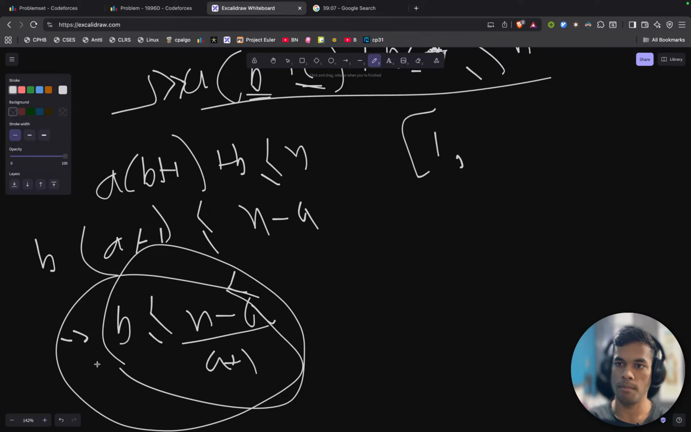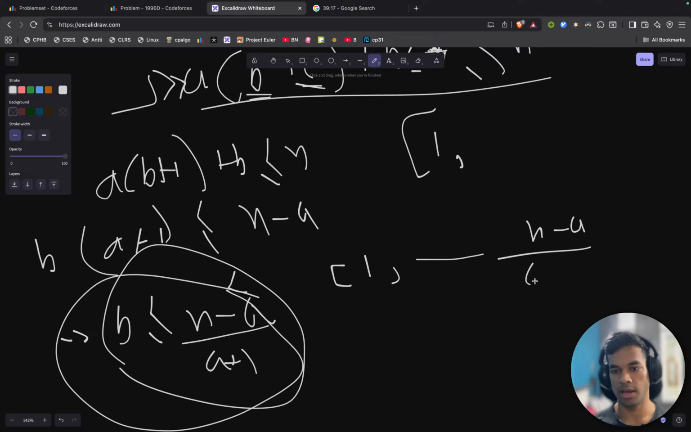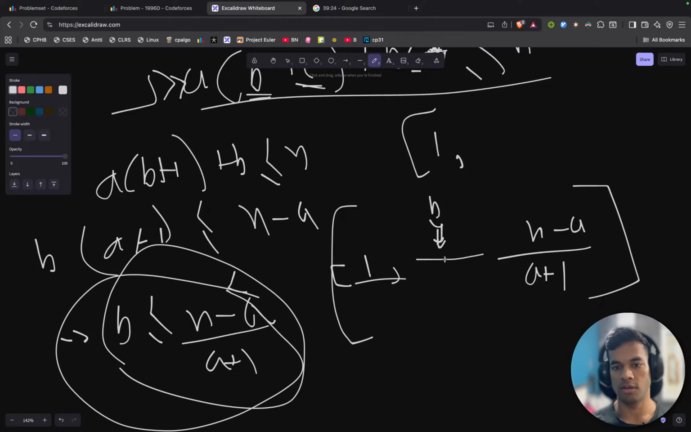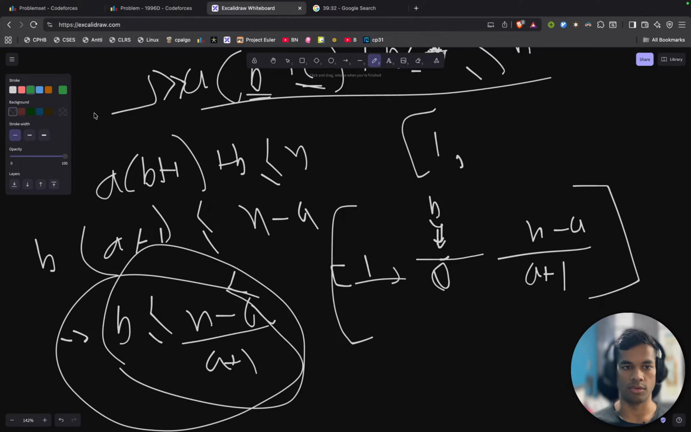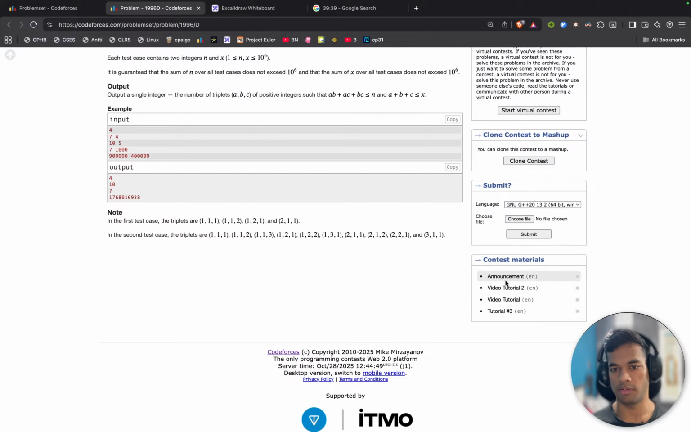So this just gives us a range starting from 1 to n minus a divided by a plus 1, but for a certain choice of b in this range, we don't know how many possible values for c we can have. We have no answer to that, no inclination. Okay, I think now we can look at the editorial a bit. 40 minutes is quite a bit long.